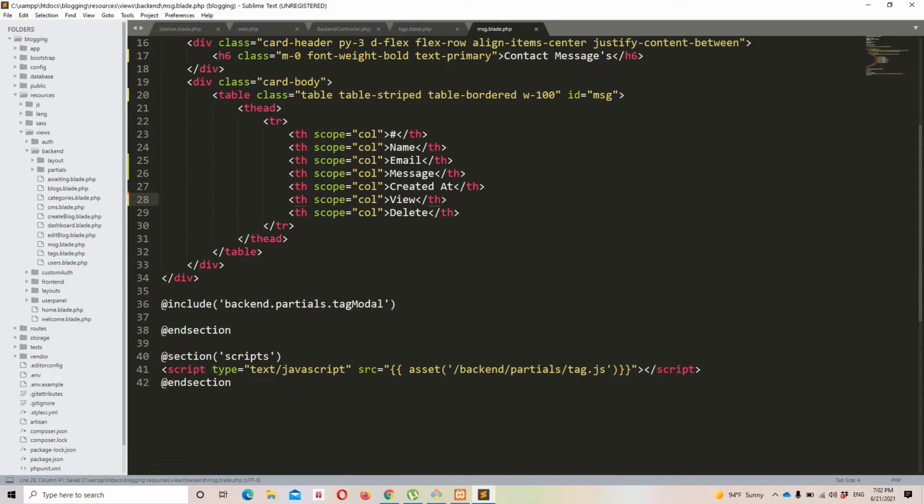Okay guys, let's move forward, and in this case, since this blade is related to message, I don't want to use tag modal, because whenever we are going to click on view, we are going to open a modal. So in this case, again, I'm going to use a modal, but in this case it won't be a tag modal, but it should be something like message modal. Okay, so let's move to this modal and create this file.